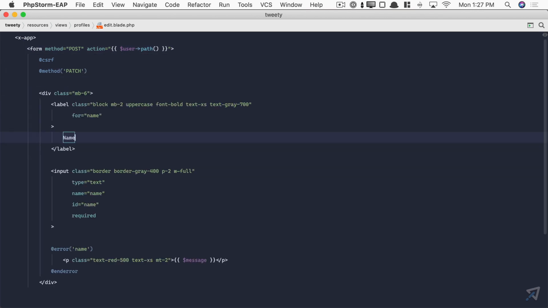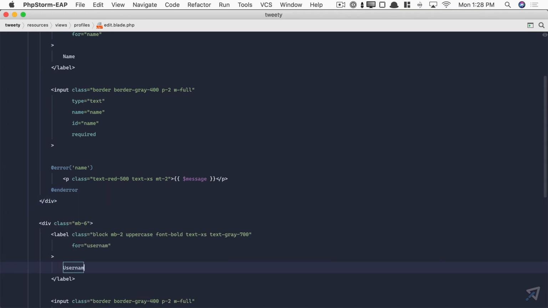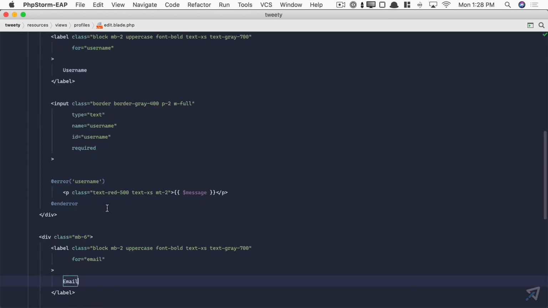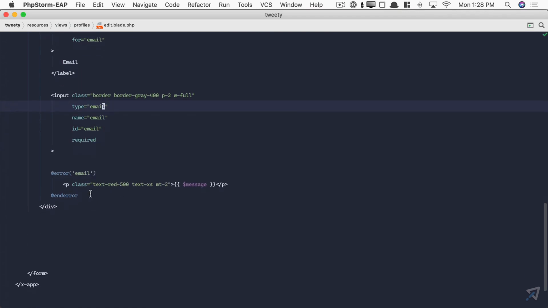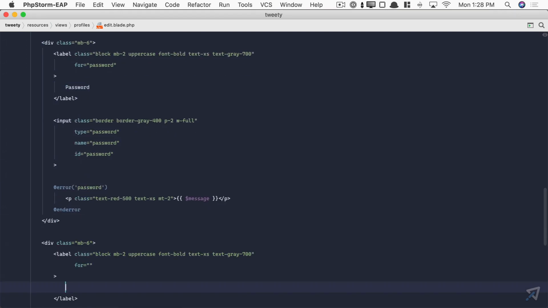So a user has a name, and real quick, very simple. We have a label for, and then we have our attribute here. It is required, and then, of course, we have a validation check. Okay, let's do another one. What about the user's username? All right. They can update their email address. And the only thing I'm going to change here is set a type of email so we get some browser validation. And then what about their password? Password. And then you have to confirm your password.